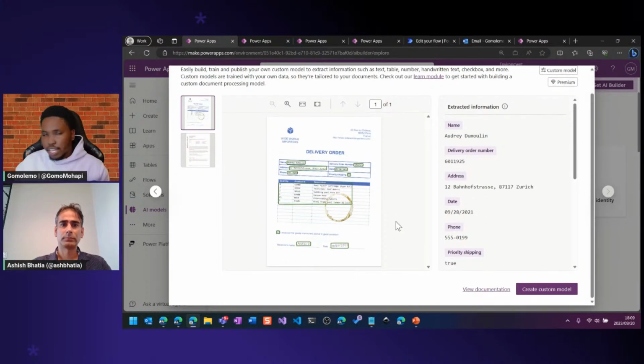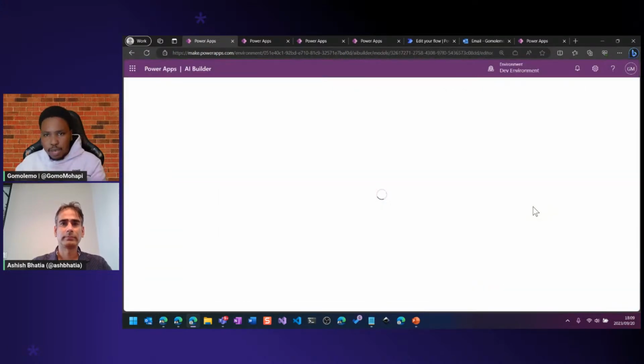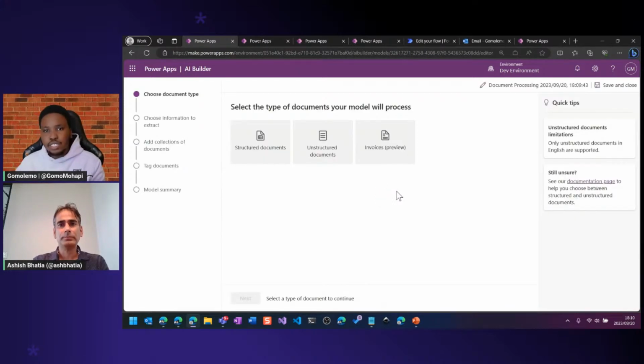So let's go ahead and train our own model with our own data. We'll click into it, and then click on create custom model. There's a couple of steps that I will walk you through before we have a completed published model. It'll load up the wizard. There's about three or four options, from creating the information that you're going to extract, to tagging, to training, and then to publishing.